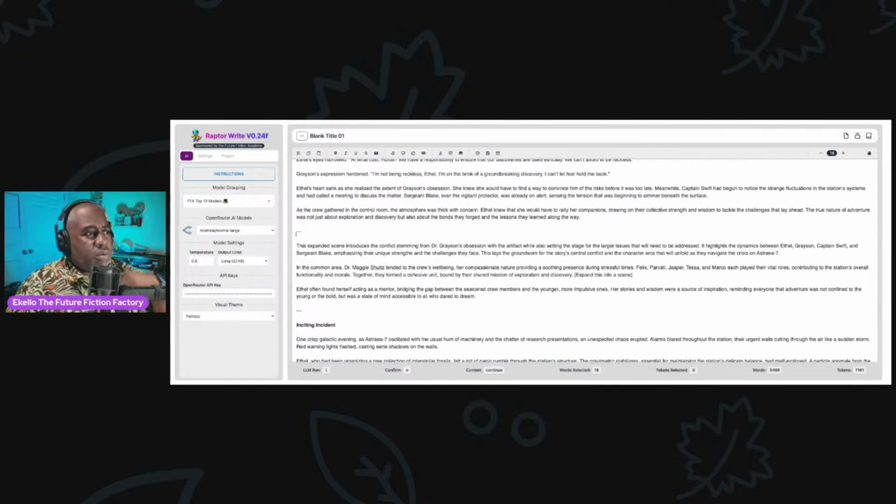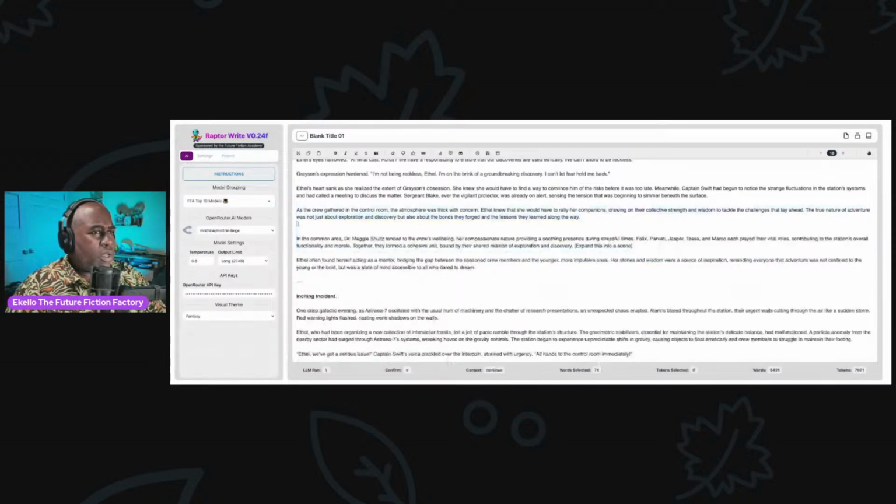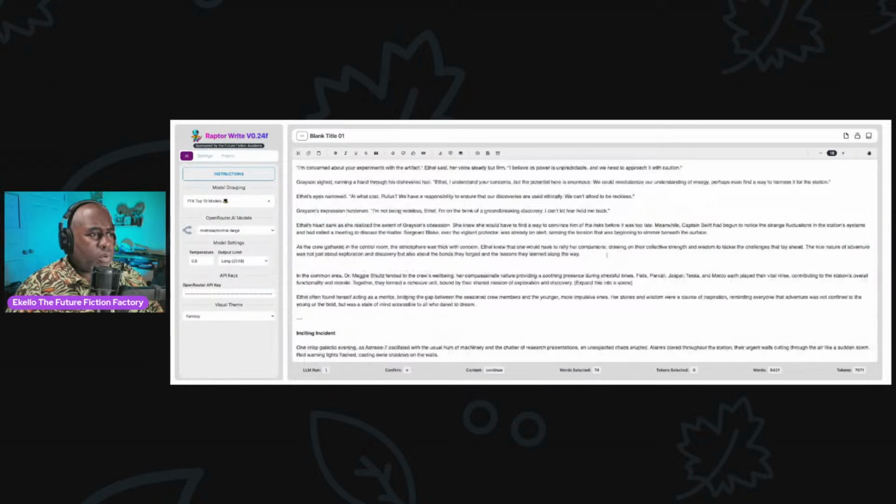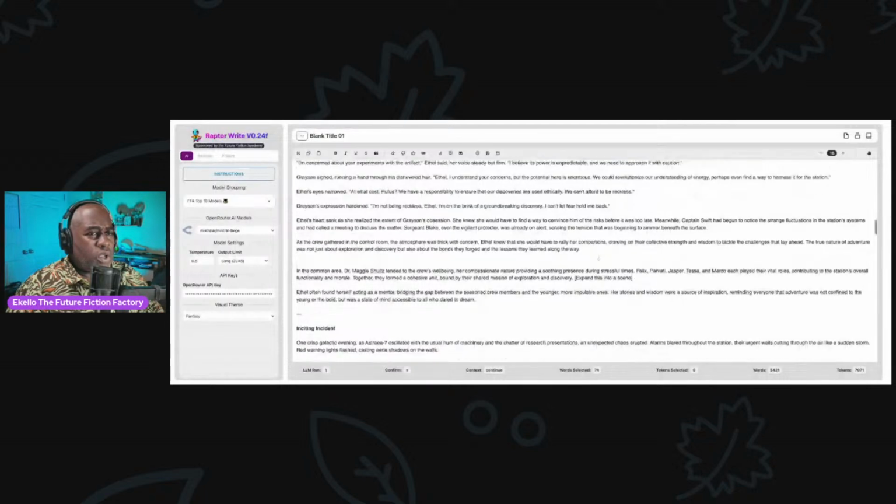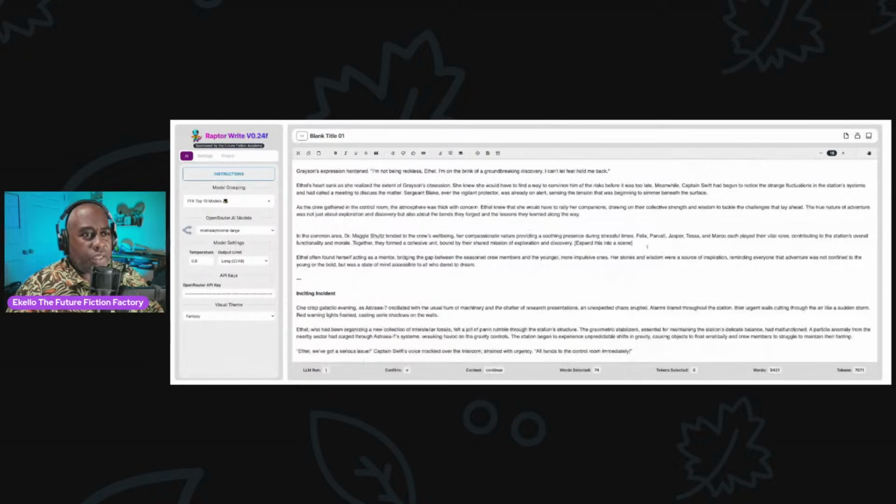Yeah, this isn't... This expanded scene. It highlights the dynamics, emphasizing, lays the groundwork. Okay, thank you. All right. And as they gathered, discovery, but they forged along the way. Yeah, I'm going to have to definitely edit this whole thing. But I'm up to 5,400 words now, so that's pretty cool.